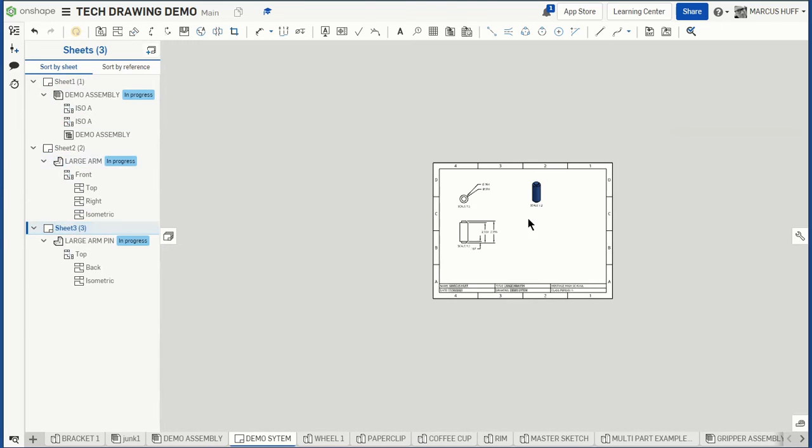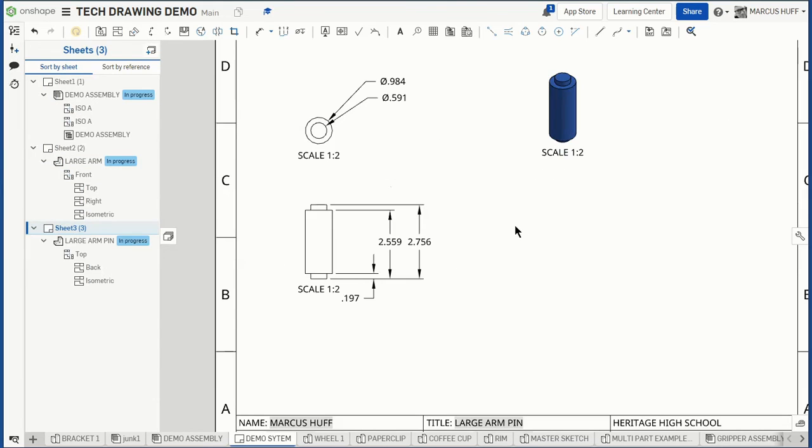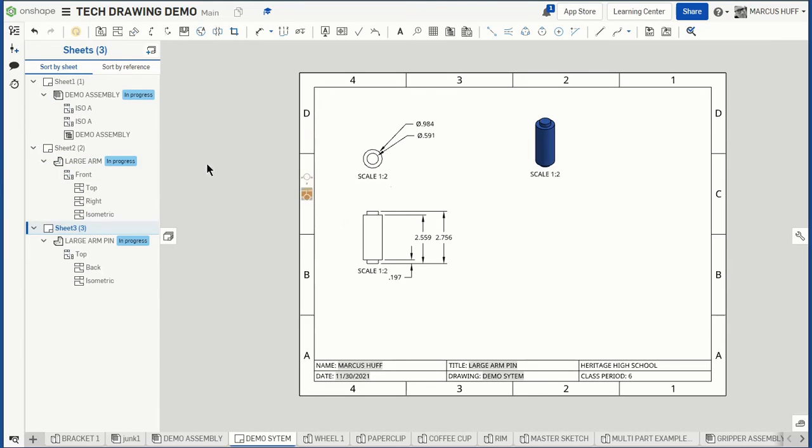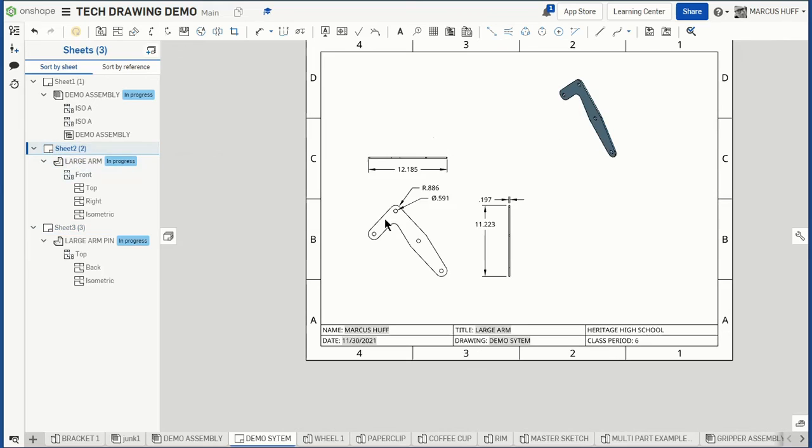So this one just shows top and front. This is normally what you do with circular items. And this one shows top, front, right, which is normally what you do with more complicated items. This is a really terrible example. So that's what we need to do there.